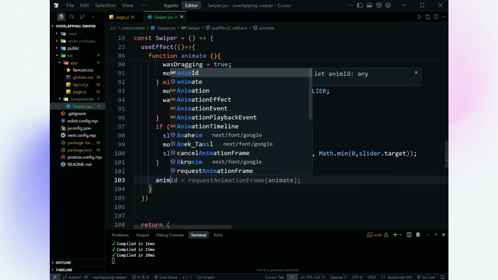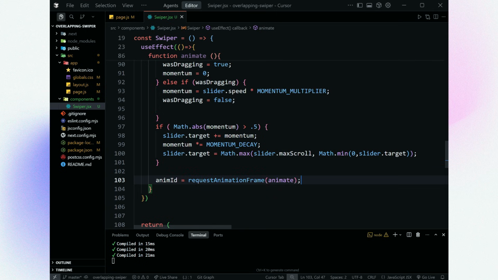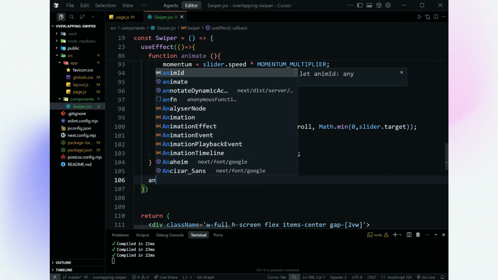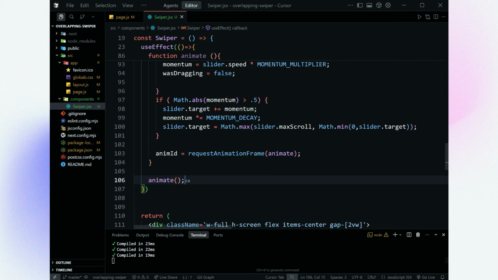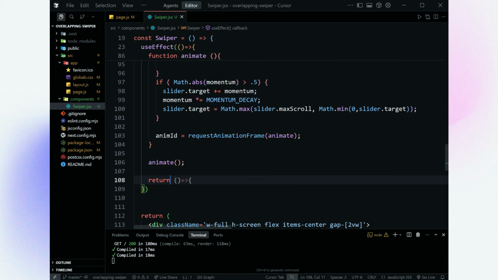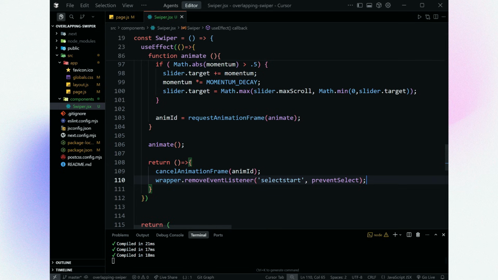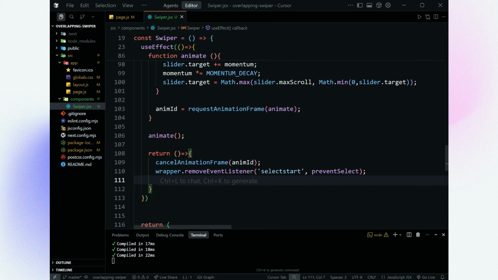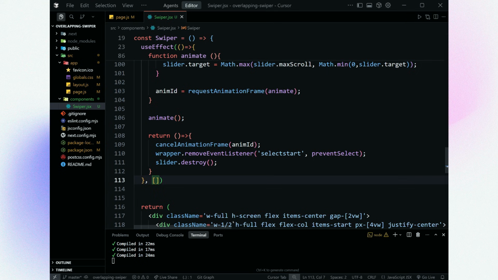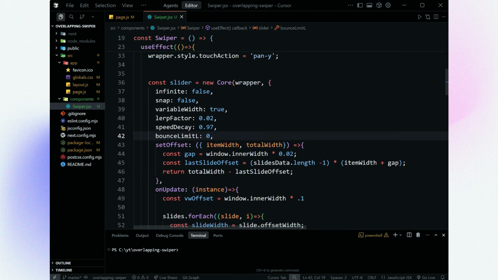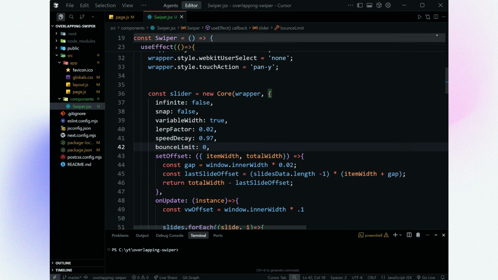Now I am calling requestAnimationFrame and storing its ID so the animate function keeps running on every frame. After that, I am calling the animate function to start the animation loop. Finally, I am returning a cleanup function. Inside it, I am cancelling the requestAnimationFrame, removing the selectstart event listener from the wrapper, and destroying the slider instance to avoid memory leaks when the component unmounts. Here I made a typing mistake, so I am fixing it now.